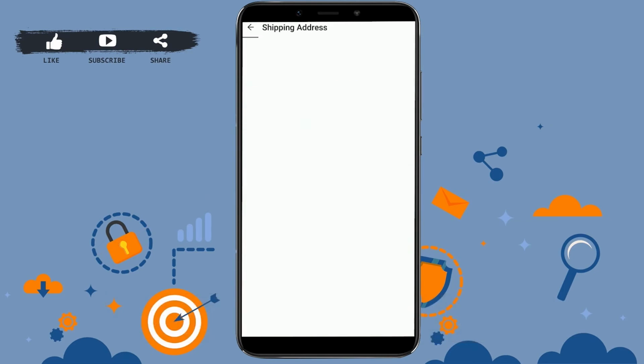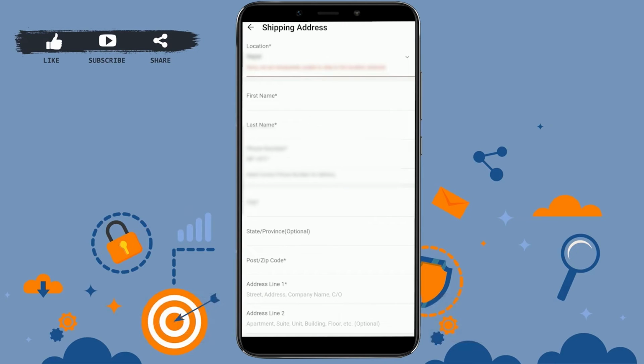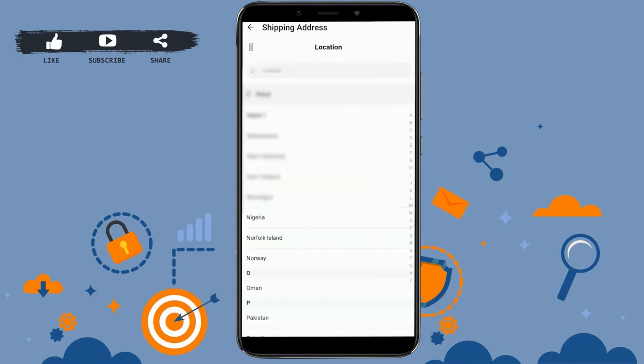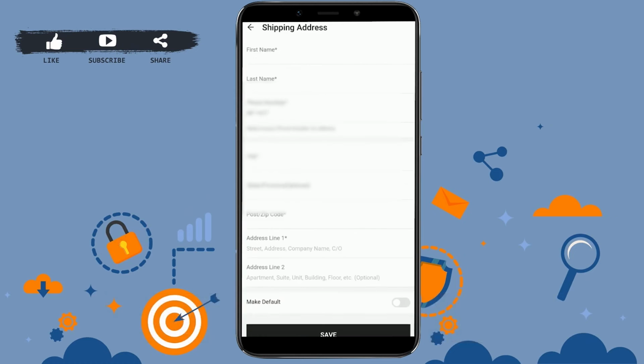This page is for confirming your order, where you will need to provide the shipping address over here. The first thing you need to provide is the location. So tap on the location that you want to be delivered. You type in or choose the location from here. Then you will need to provide the further details.